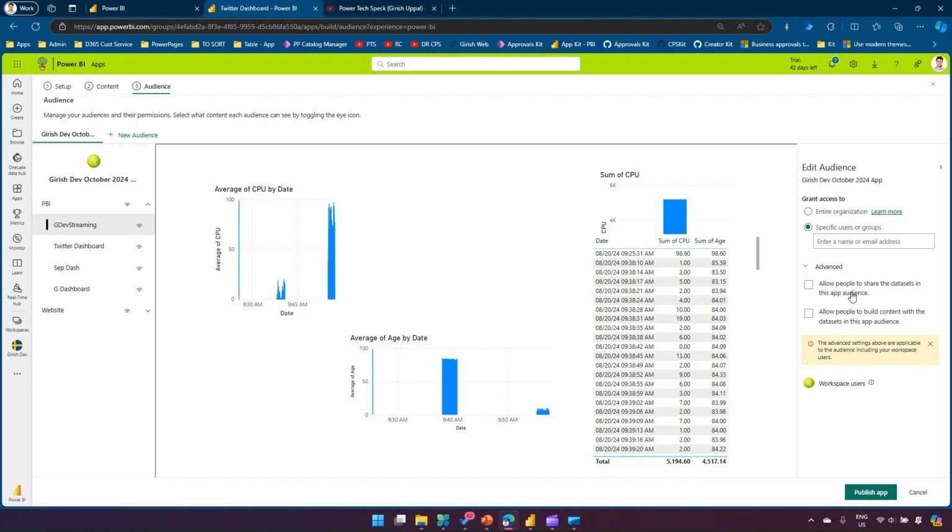Okay, and in the advanced settings you can say allow people to share the datasets in the app, and allow people to build content. So I'll not bother about this. But what I'll be interested in here is new audience. So if I click on new audience, now see here I can add multiple audiences. I can add 3, 4, 5 different audiences.